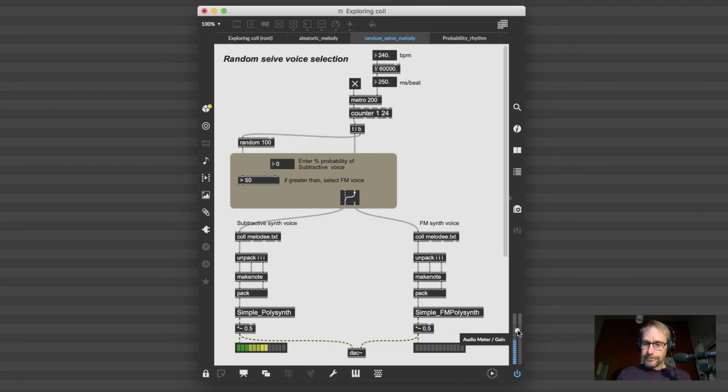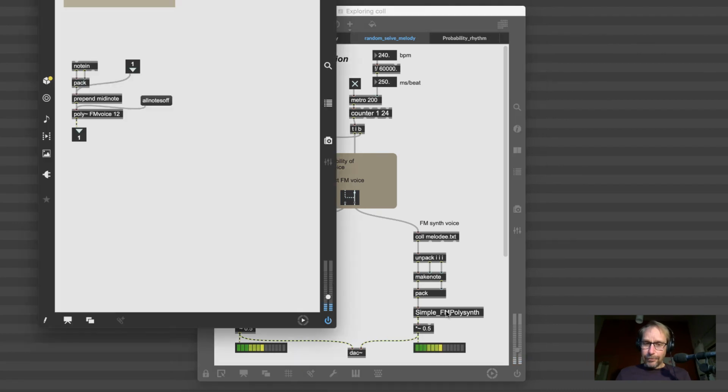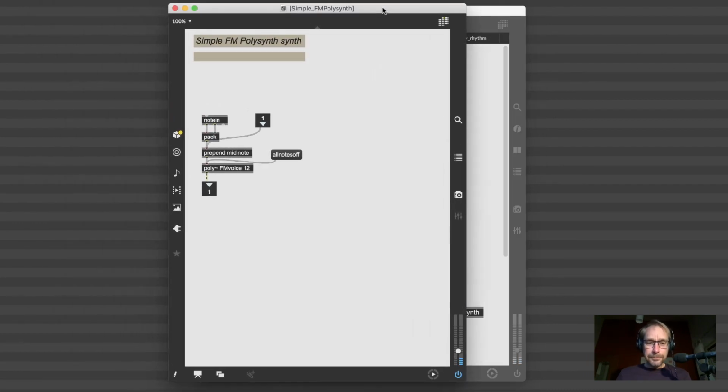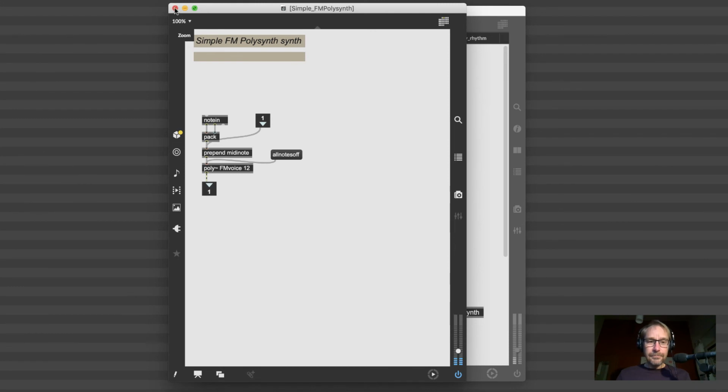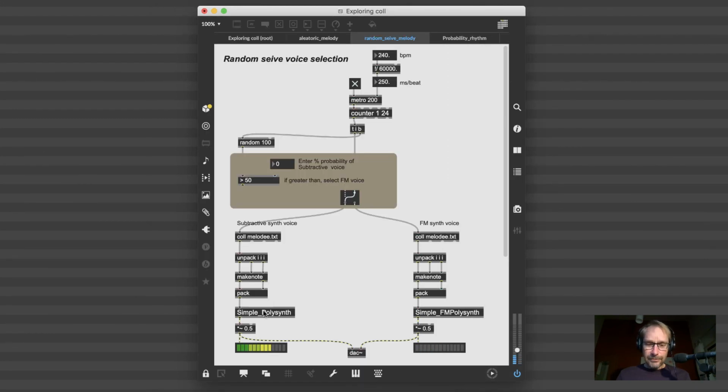Turn the volume up here. You can see our graphic switching here. So you can hear the FM synth is a rather inharmonic sound. Let's just quickly have a look at the synth. There it is. It has an FM synthesizer built into it rather than the harmonic synthesizer that we had on this side.